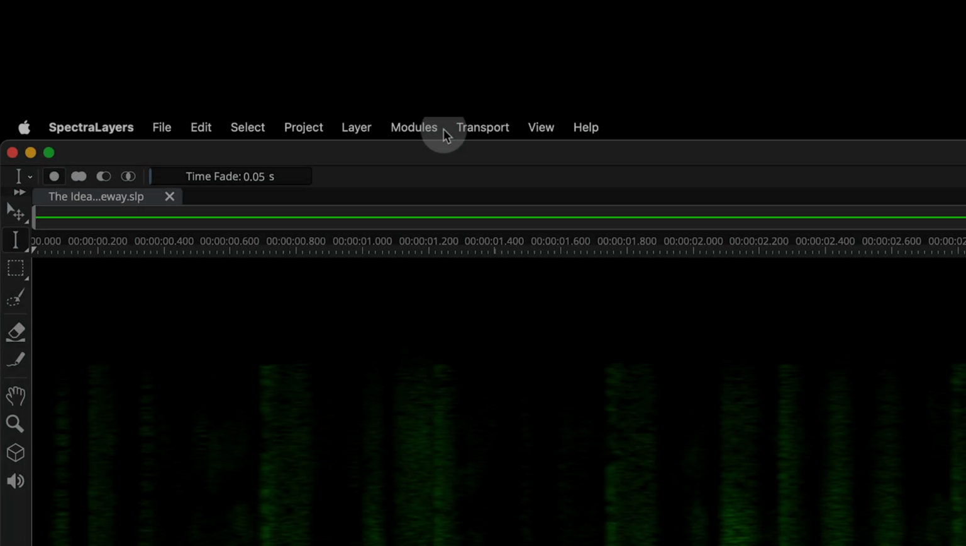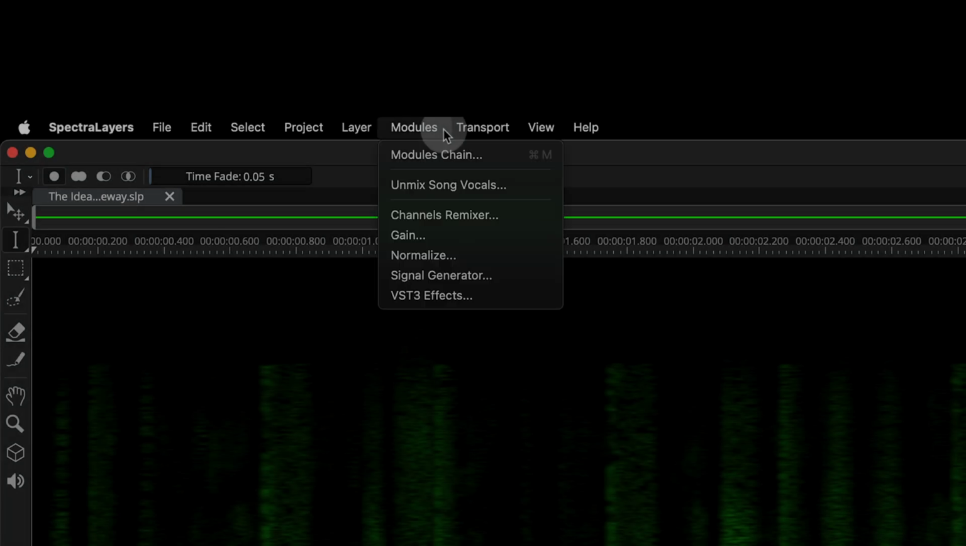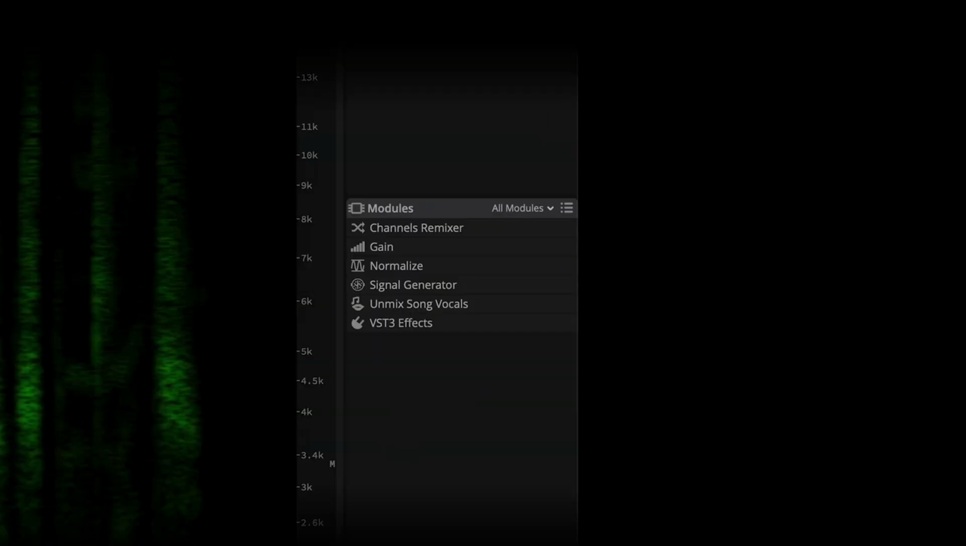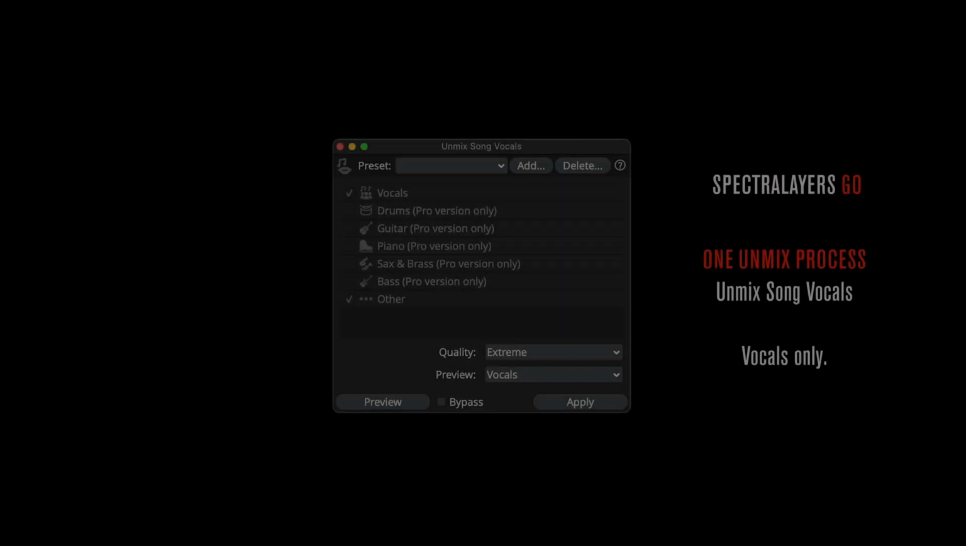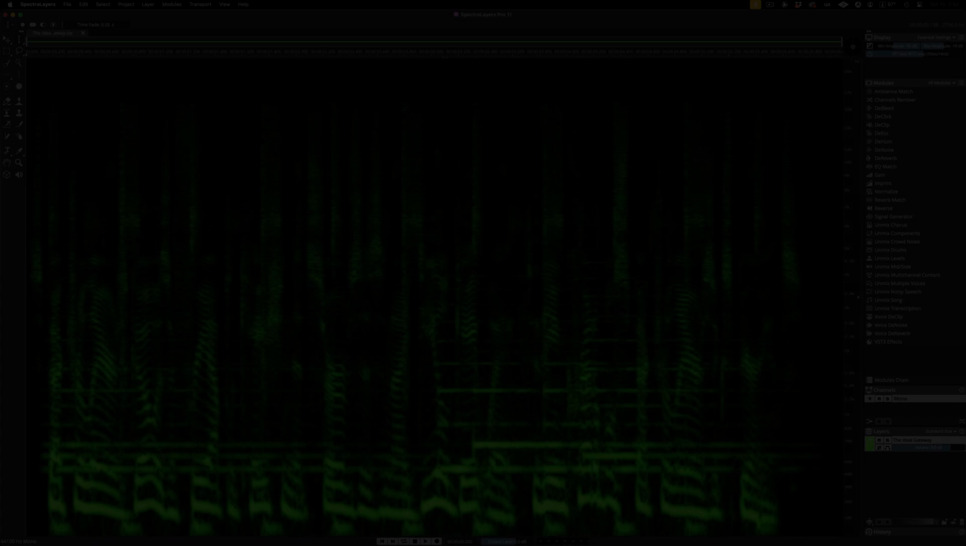We'll start with the modules, which can be accessed either up here at the top or over here in the Modules panel. SpectraLayers Go has 6 modules comprising 5 utilities and 1 AI-assisted song unmixing process, which is limited to vocals only. This is the SpectraLayers Go Unmix Song dialog. Pro features are visible but grayed out. This feature will give you an idea of what it's like to use AI-powered processing in SpectraLayers.